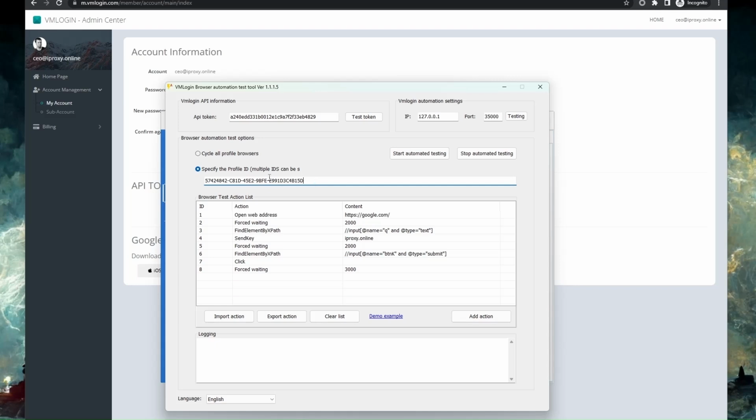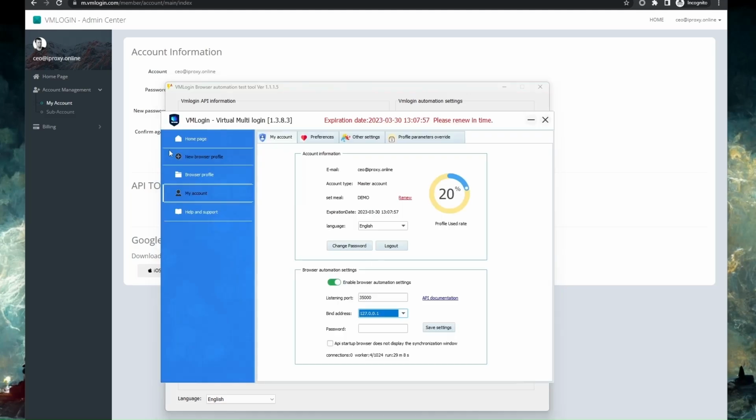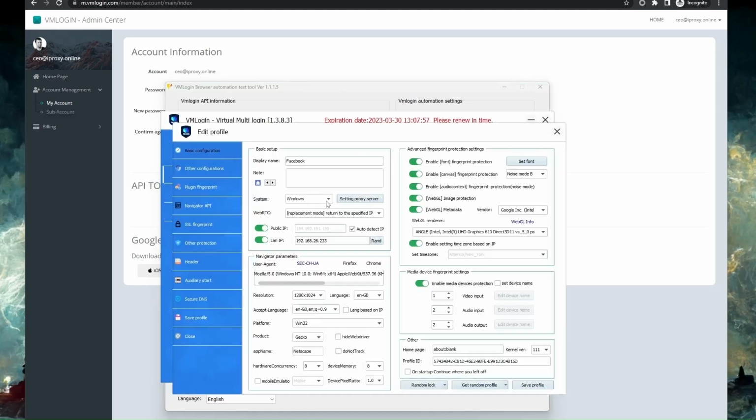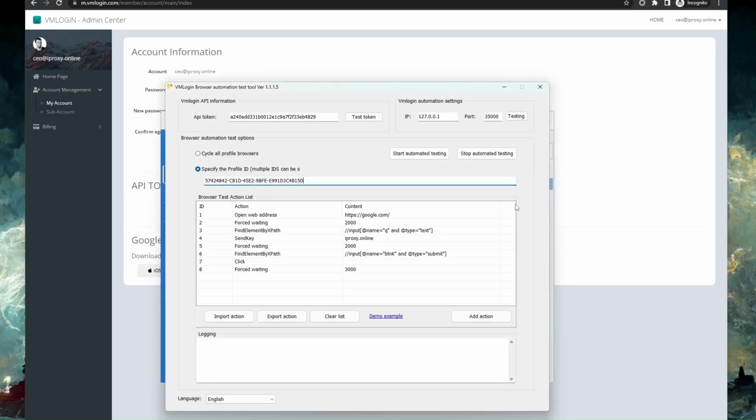I will show you how to find the profile ID. I've prepared several steps for demonstration. The point is to open the google.com site and type our service name.